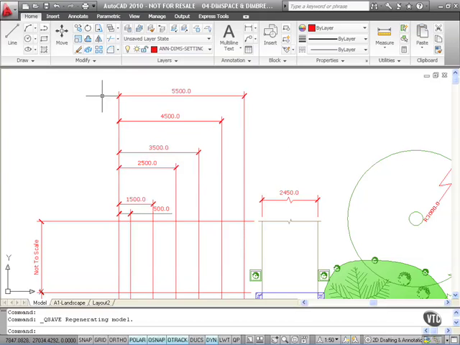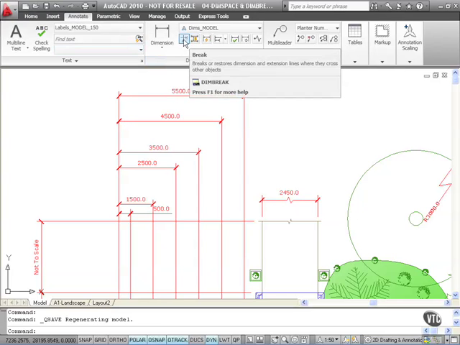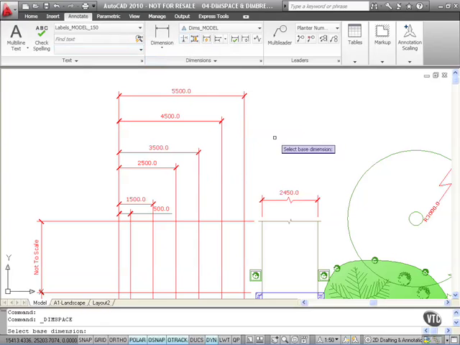So what we do, we go to the Annotate tab on the ribbon here, and you'll see here we've got some icons. There's Dimspace, there's Dimbreak. I want Dimspace, that one here. So I click on Dimspace to adjust the space, and it prompts me to select my base dimension. That's going to be my 500 here. The reason being I want it above these dimensions here.